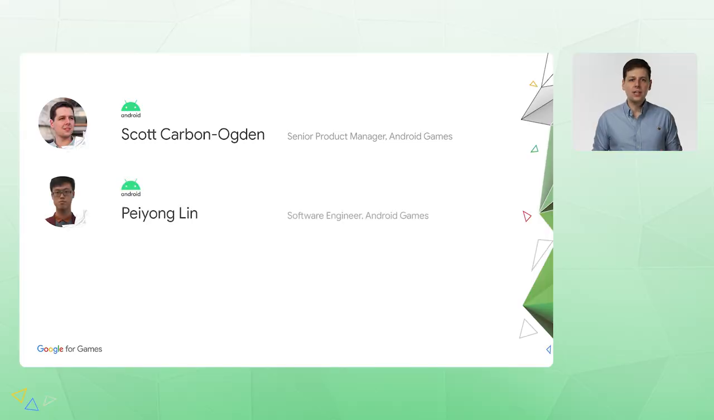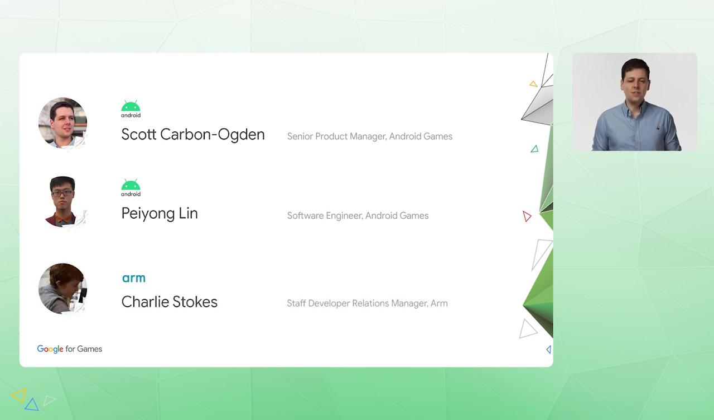I'm Scott Carbon-Ogden, a product manager working on Android games and graphics. Joining me today is Pei-Yung Lin, a staff software engineer on Android games, who'll be talking you through the latest Adaptability additions. Charlie Stokes, a staff development relations manager at Arm, has also kindly agreed to join us today. He'll be sharing some cool demos of these technologies in action.